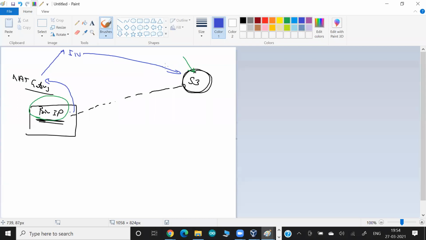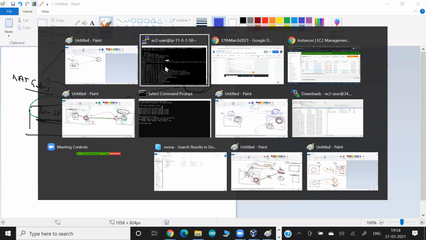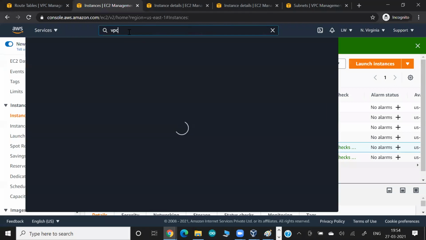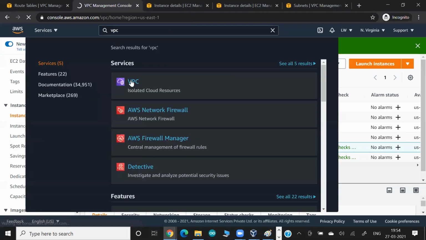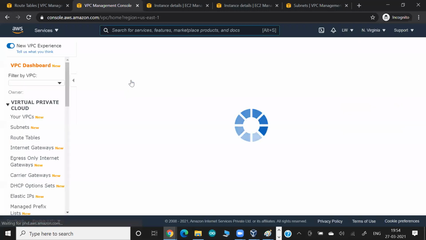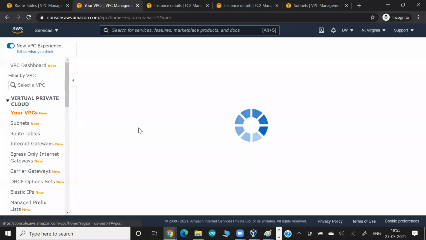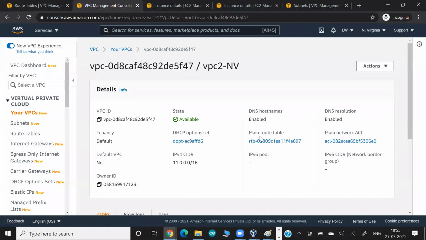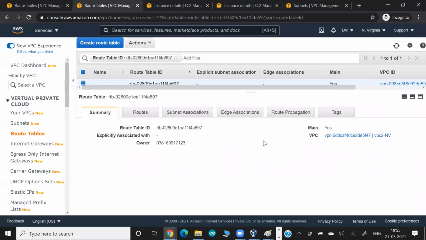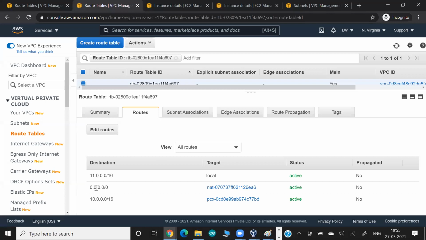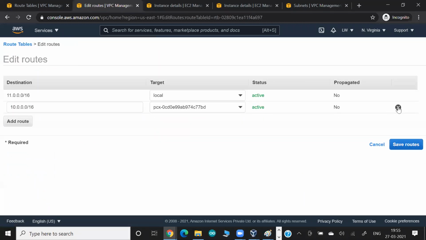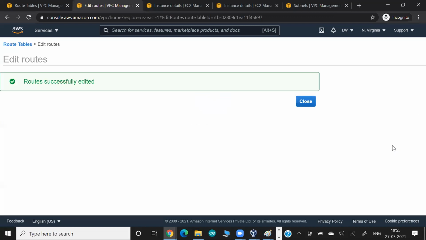But if there's no NAT gateway, then what happens? Let me show you. If I remove the NAT gateway from the VPC, let's see what happens. So from the VPC, I'm removing the NAT gateway. This is the VPC I have, and in the VPC, this routing table. The better way to remove the NAT gateway is to remove this line. This line technically removes the NAT gateway. So let me delete this one and save. That's the only thing you have to do.